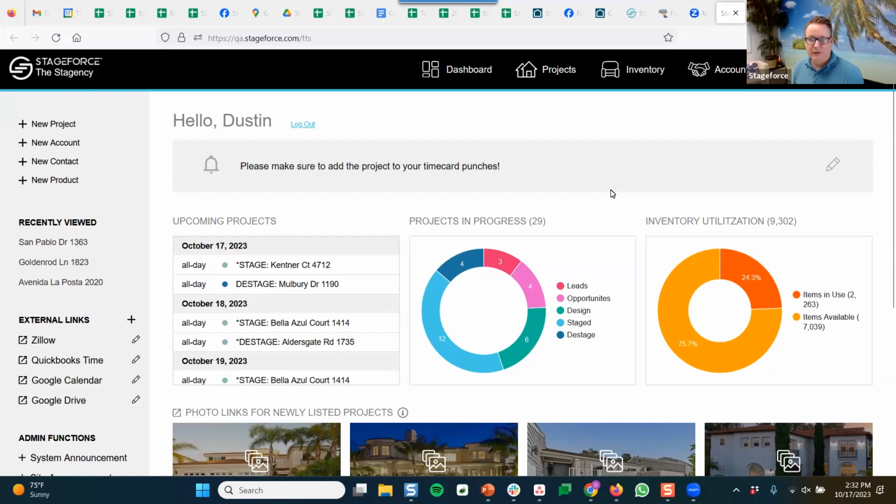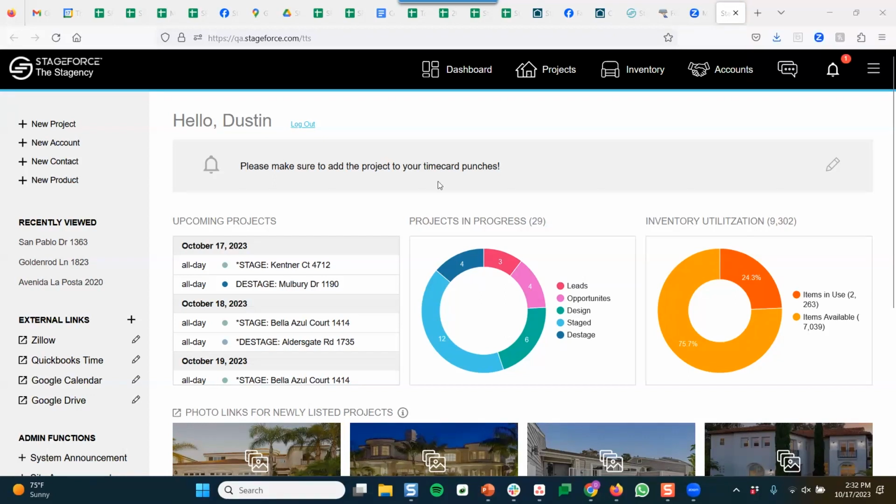If you're familiar with Stageforce, you know that we've been in the inventory business since its inception in 2017. You'll notice, though, that we've added a lot of new features and a lot of new modules to the system, including project management, account management, task, contacts, lead management, the whole thing. And really, it's an all-in-one system. But for this particular video, we're going to talk about inventory only. And with that, let's go ahead and get started.